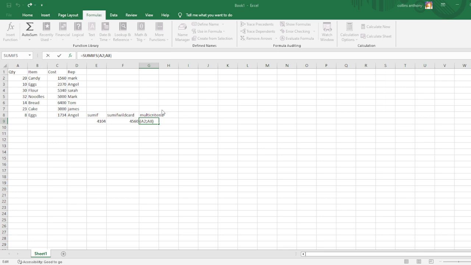So what is the criteria range? Where can we get the criteria from? What are we looking for? The items, as we want to know the quantity as the first criteria. Of course, it is items. We want to know how many quantity of these items were sold. So we're going to look at our first criteria range as B2 down to B8.